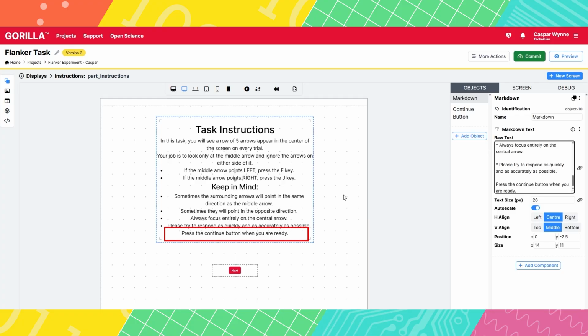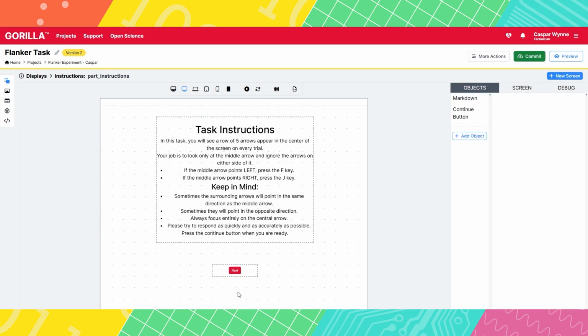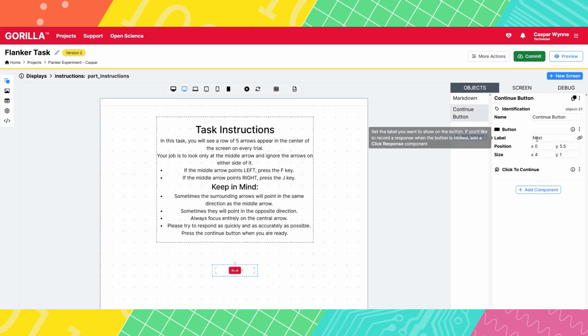Note that in the last line of the instructions, we tell the participant to press the continue button when you are ready, yet the button is actually called Next. So you can change the text on the button by clicking on the button, change the label to continue.